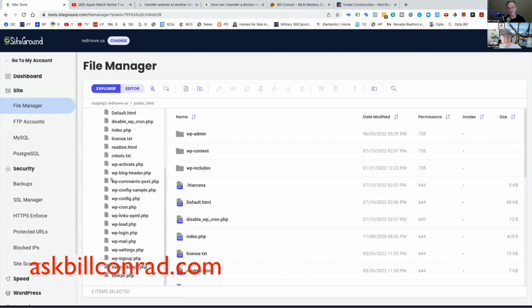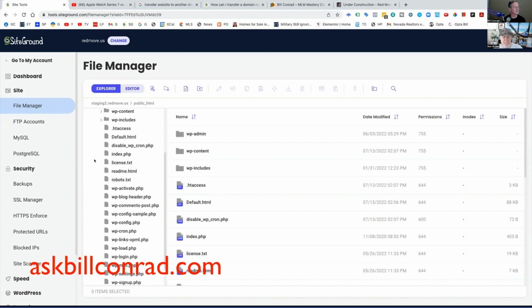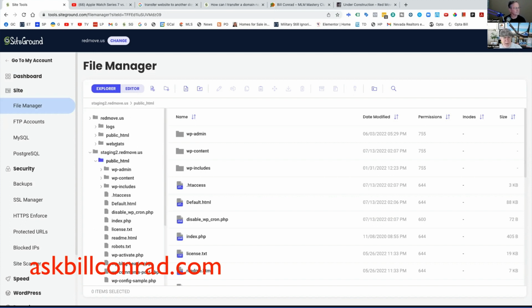So you delete the staging site when you're done, or the backup. You can delete it to open up space. When you destroy the staging site, it'll still show up here, but what will disappear will be your folders underneath, except for 2 folders that'll be there. One will be web stats, and the other will be logs.